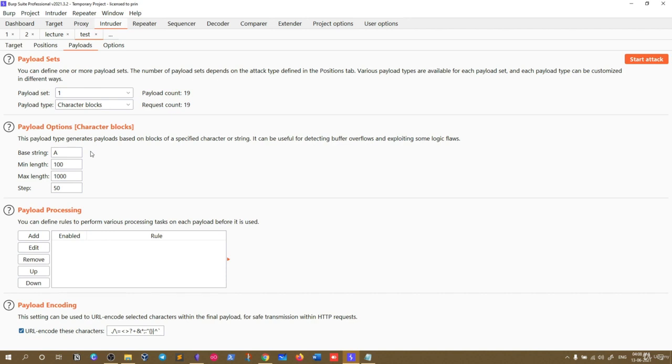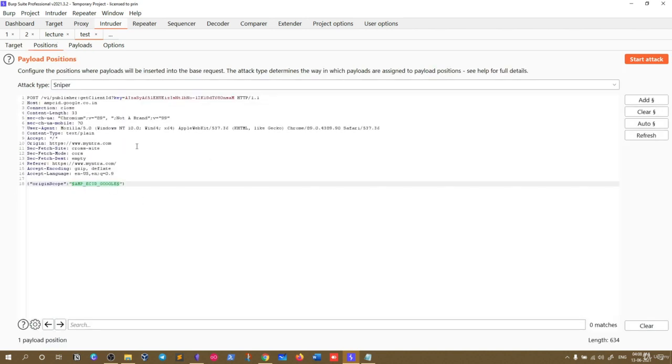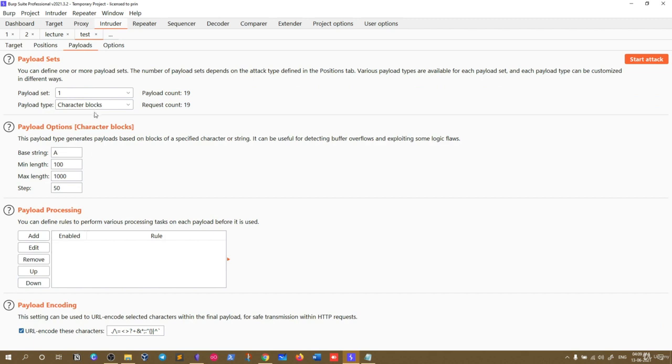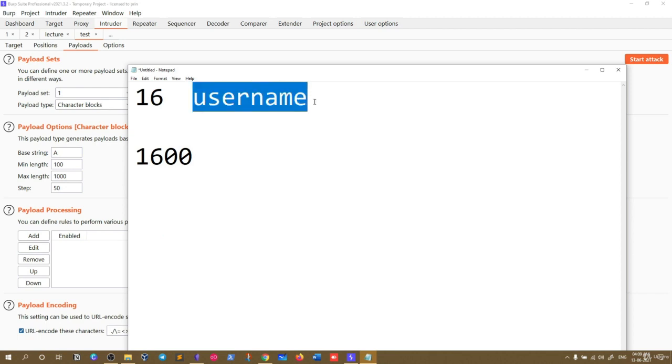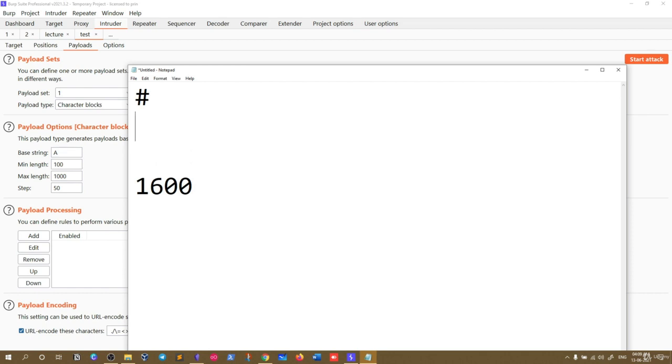Okay, let's see. We have a normal request here and we are using character block. So the base string, what is the base string? It will be the string that is being used in the place of this. Let's suppose a, or let's suppose hash. A is by default, so we will be using hash. So suppose we are using one hash, then the next can be 10 times hash, or 15 times hashes, and then these.